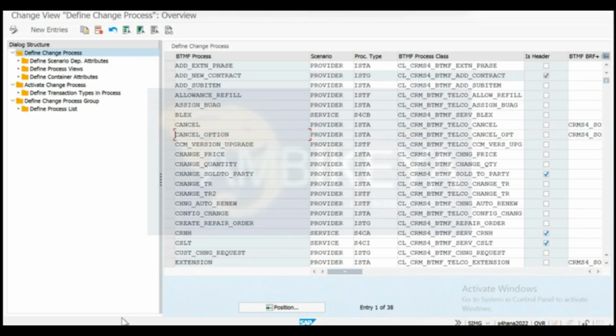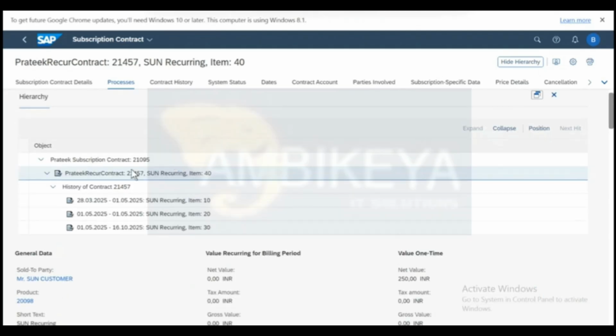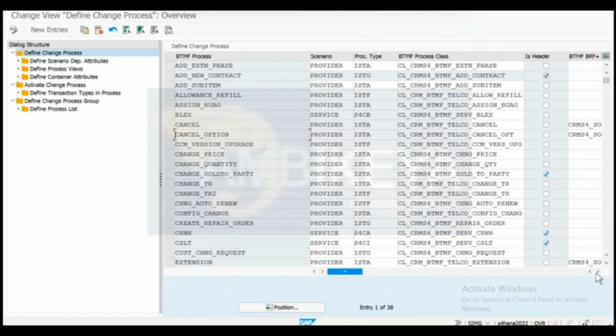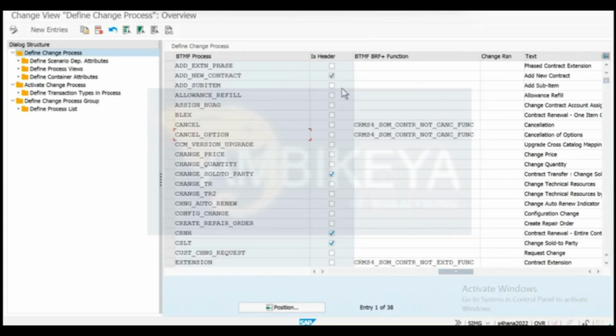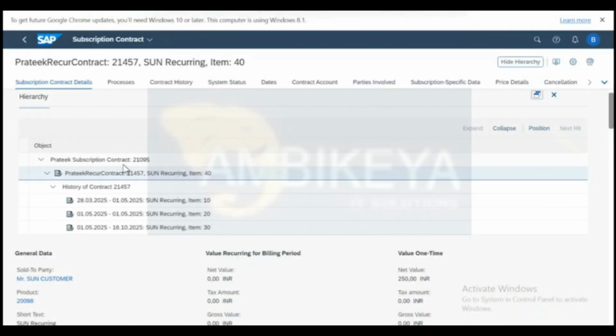Provider contract is nothing but this contract level, or upon this contract level, that this change process is relevant for this contract level. Okay, that is called the provider contract. A service means your change process is applicable for the service contract. You can say subscription contract order level. So that is where the change process is applicable. And you will have header and item. You can see is header. This change process is applicable for header. You can see the new order item, add new item. Okay, add new contract item. You can see this change process if you go to the subscription order header.